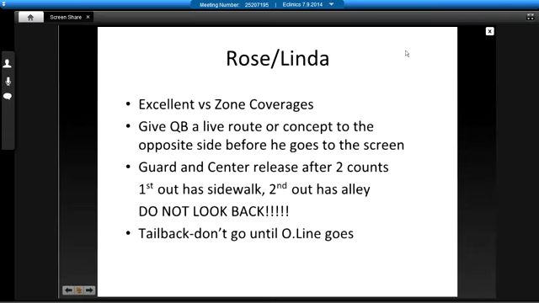The other big coaching point for the Rose and Linda screen is that the tailback doesn't go until the offensive line goes. We work hard coaching our tailback to sit on the butt of that guard and not get out into the screen until the O-line goes. I tell them it's like going outside without your pants on. Make sure you have a blocker out in front of you before you go. And that's a big part of the timing of that screen.